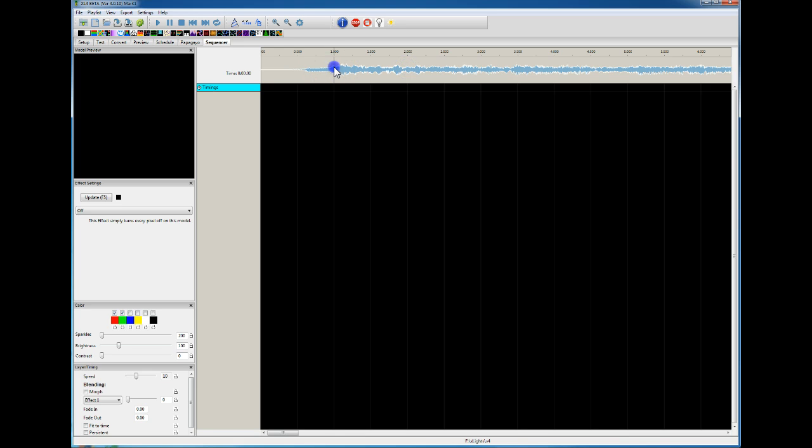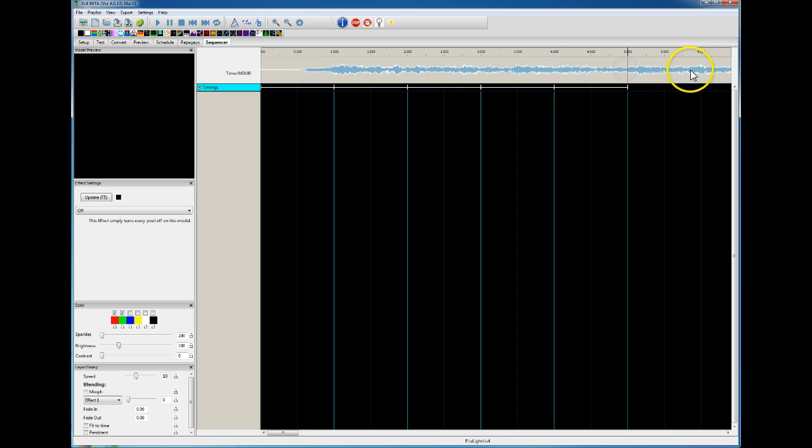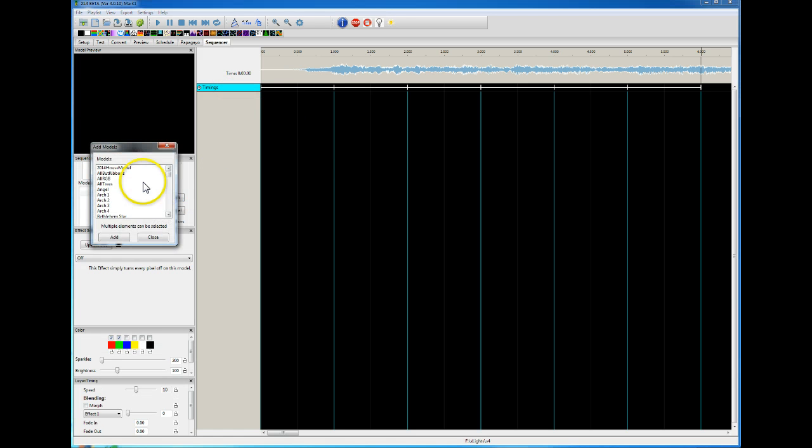So I'm going to click on 1 second, hit T for timing, T, T, T, so I just added a bunch of 1 second timings. And let me go in to add a few models.